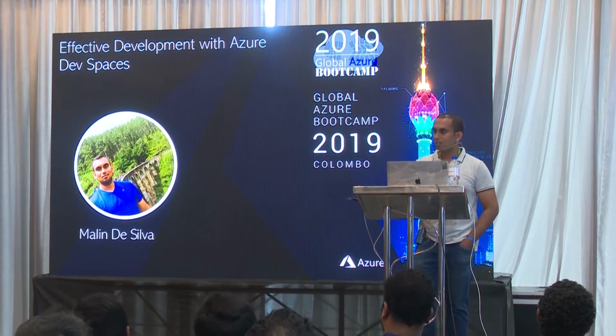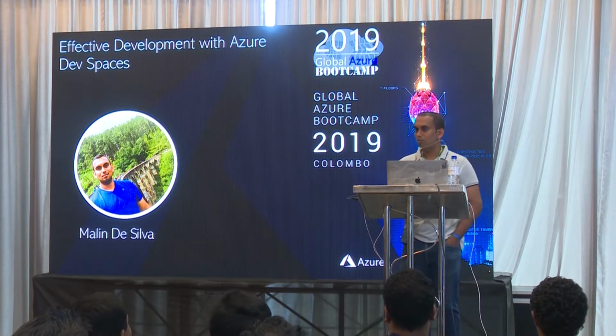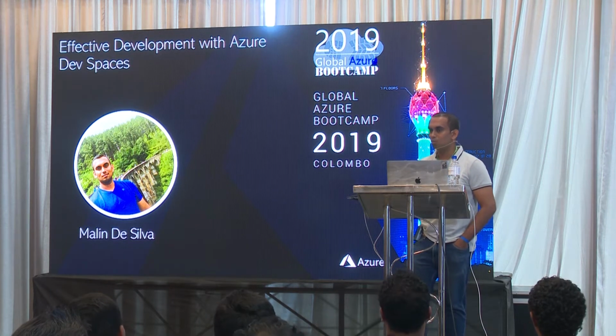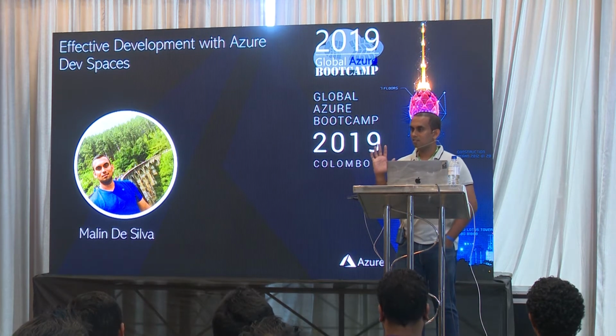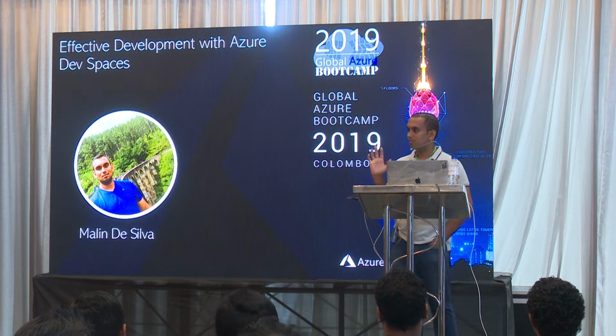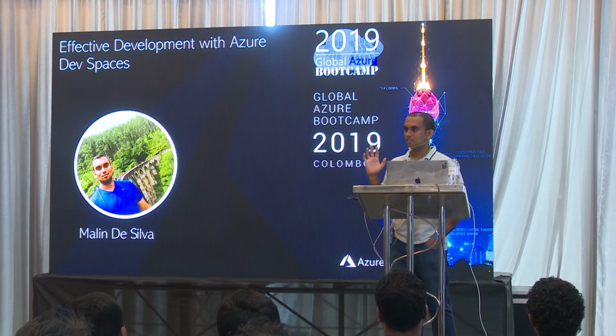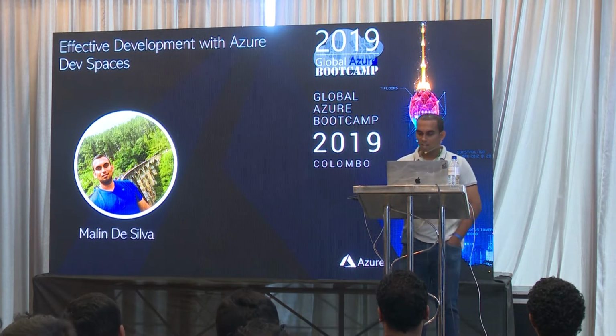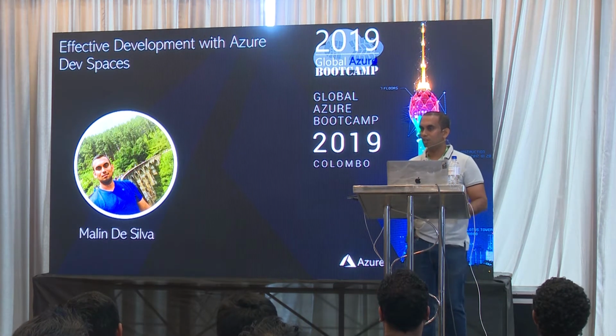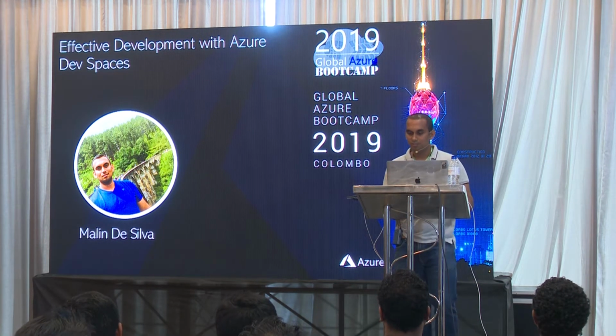So just before starting on, I would like to know how many of you are actually working on any Kubernetes? Anyone works with Kubernetes? Anyone who knows what is Kubernetes? All right. Okay. I will just touch base on that as well, but from the working perspective, it's not much relevant. So I will not go much deep into it.